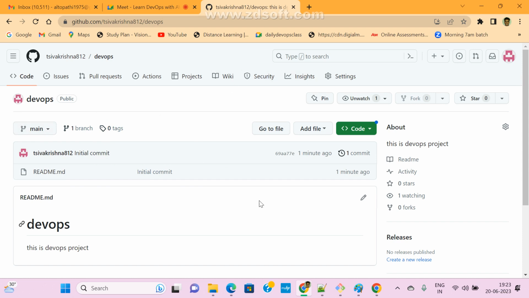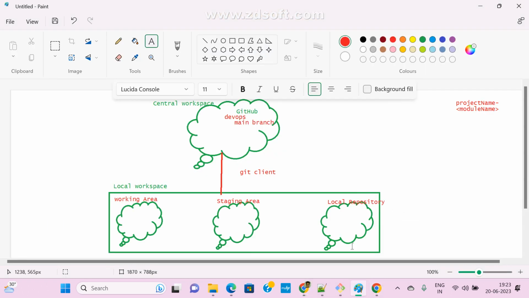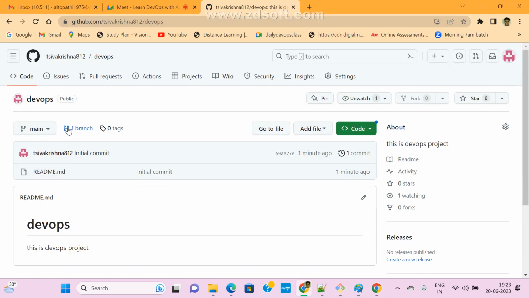Now your central repository is ready. If you create any file, we can push it to this particular main branch, and if you want to, we can create a different branch also. A lot of things we can do here. Right now I have only one branch and zero tags, and this is the default file, the readme.md file. This is the initial commit. See here, this is the commit id. One minute ago you committed something by default, and this is the code.